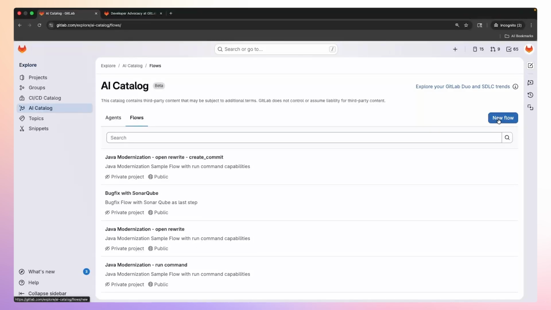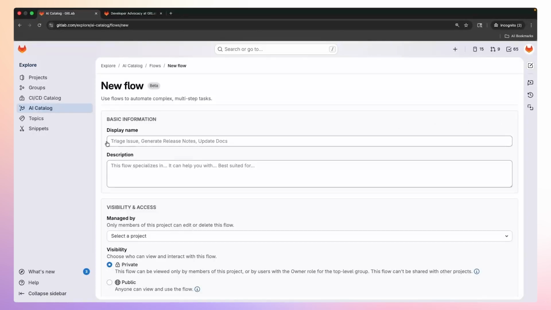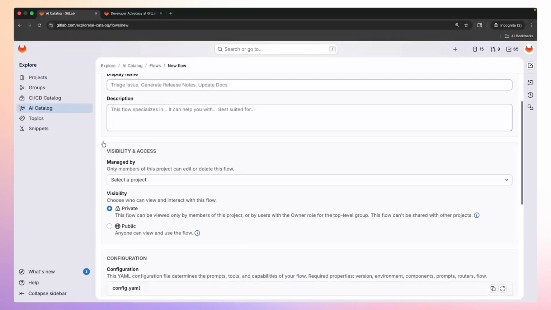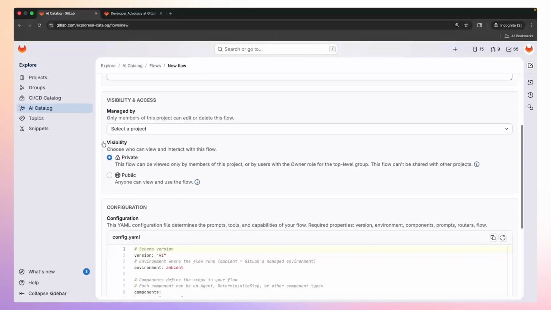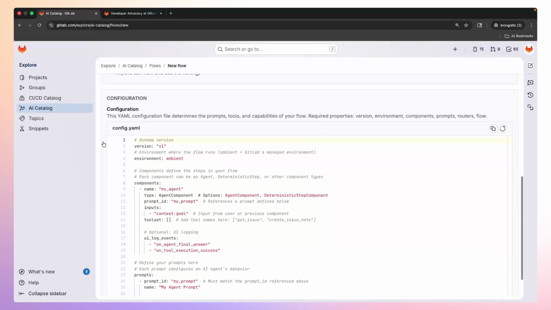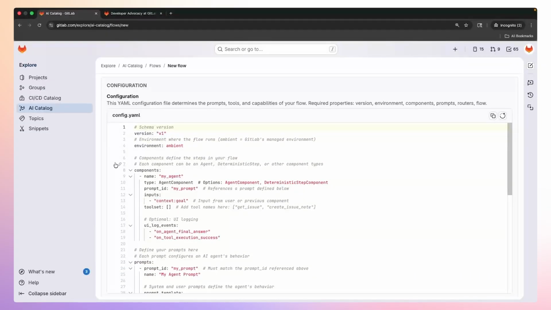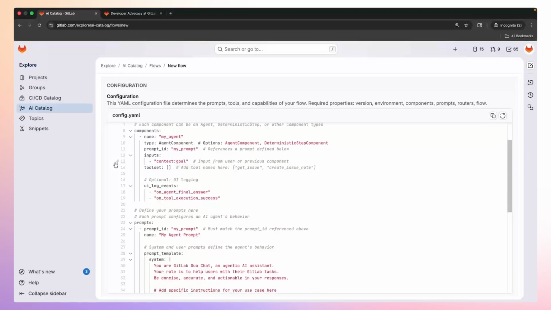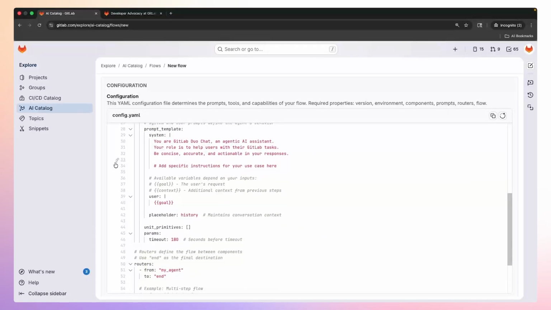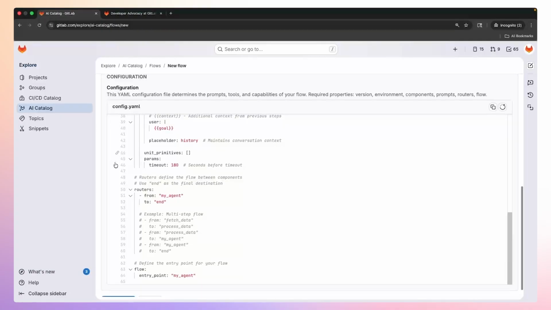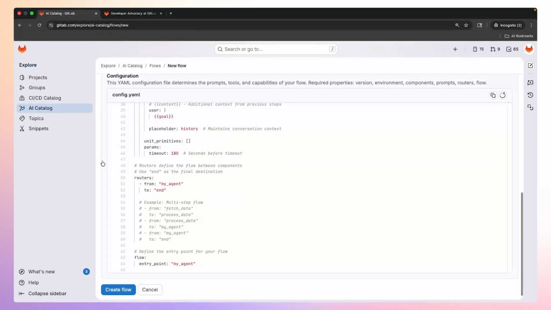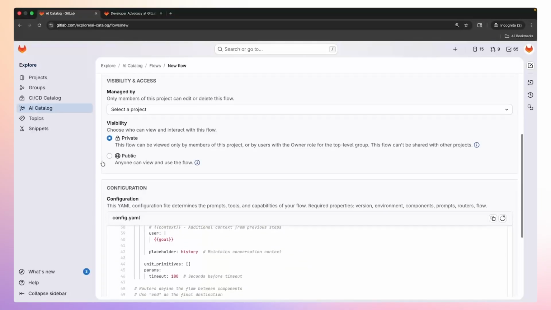To get started creating your own flows, all you need to do is head out to the AI catalog and click on the New Flow button. In the form, you'll be asked to give a display name, a description for your flow, to associate it with a particular GitLab project, and to define whether or not you want the flow to be public or private. And then in the configuration section, you'll be asked to fill out a config.yaml file, which provides a schema allowing you to easily define these AI workflows.